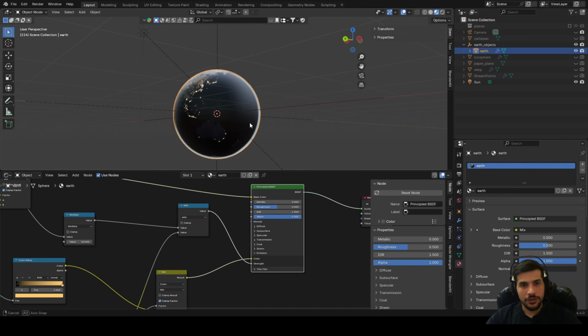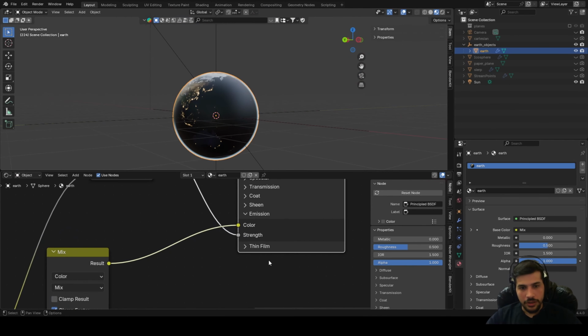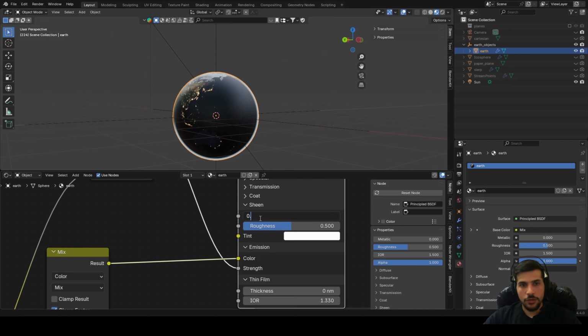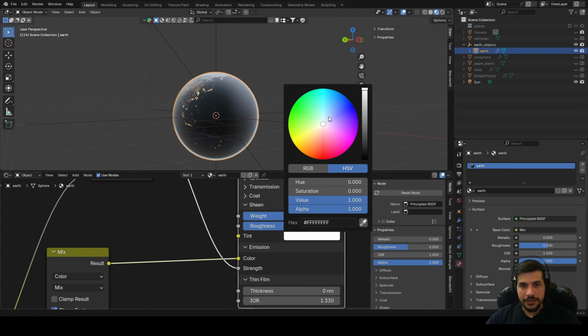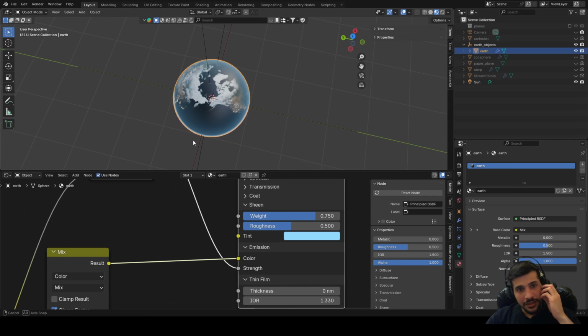Yeah, looks good. Great. Alright, I'm now gonna increase the sheen to 0.75, and I'm gonna make the tint a very bluish color. It can go dark blue, but I'm just gonna eye it out. This doesn't look too bad.